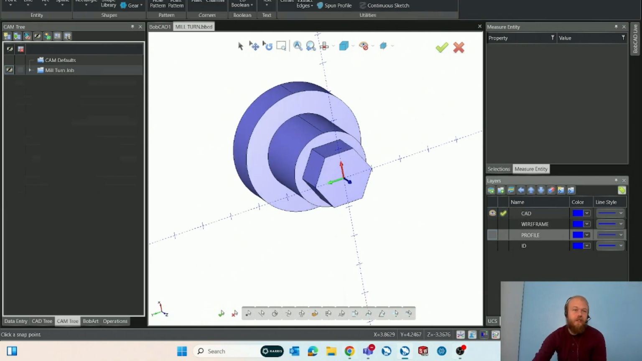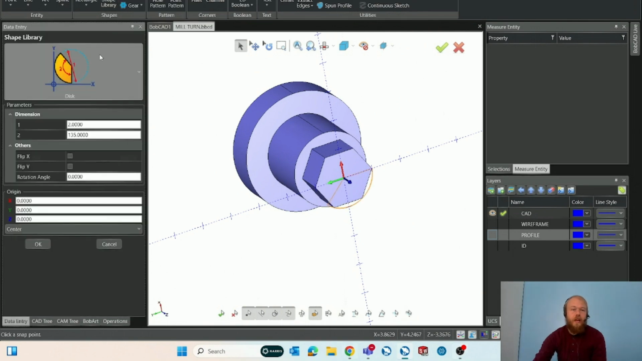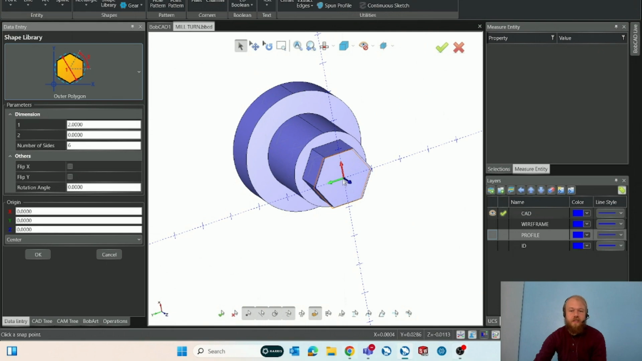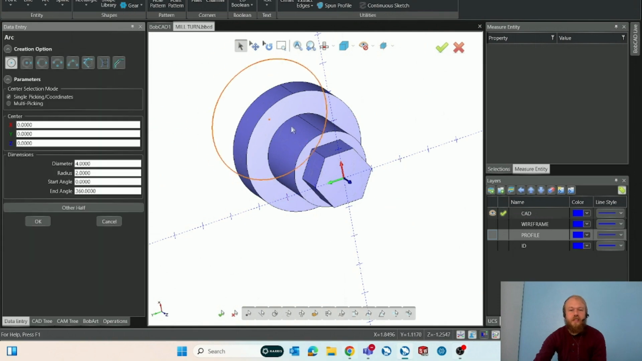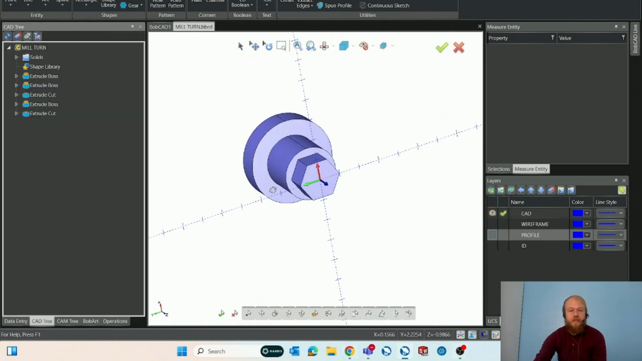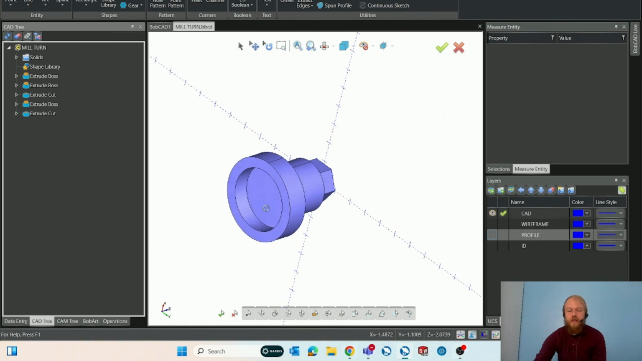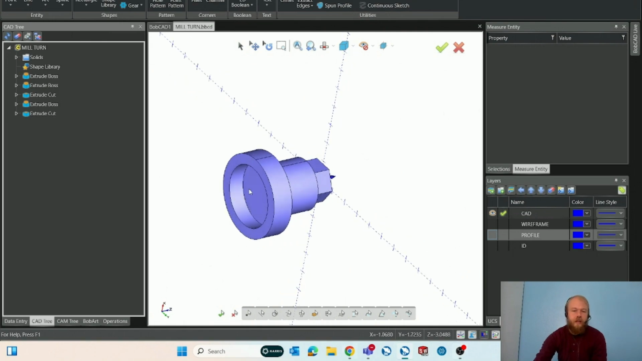I just went into Create 2D, went to our shape library, and created a hex right here. Created the size, looks like it was just the default size there. And then extrude boss that, create a couple circles and extrude boss those down from the hex to create my solid model. I also went on the other side, might be able to get into doing the part transfer and doing turning on the other side with the sub spindle. But yeah, I just created another circle and an extrude cut there.